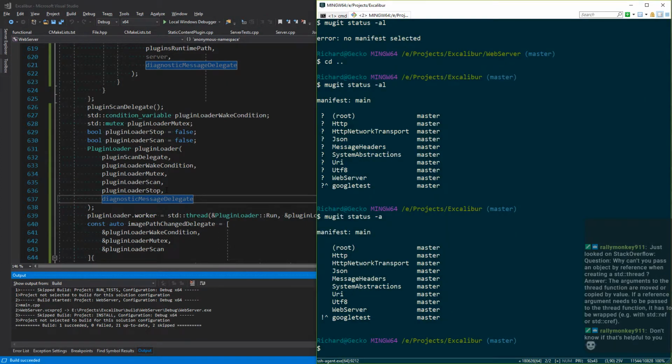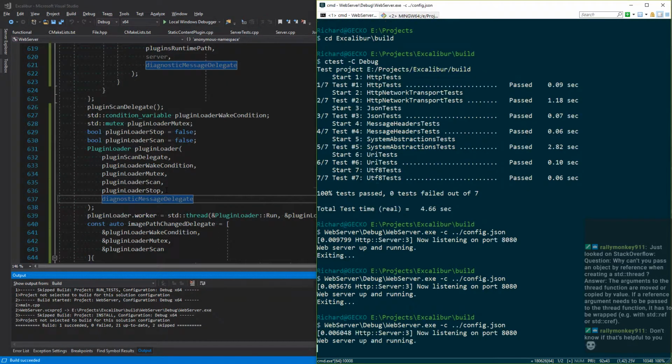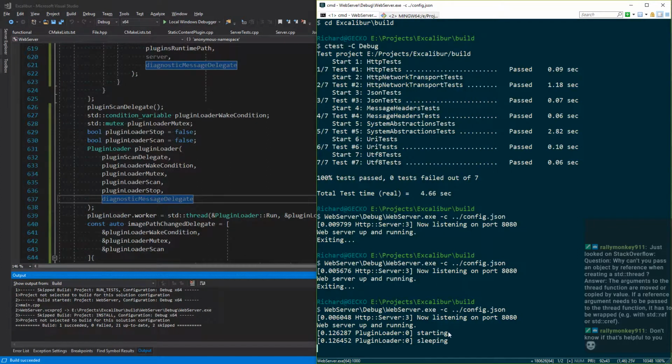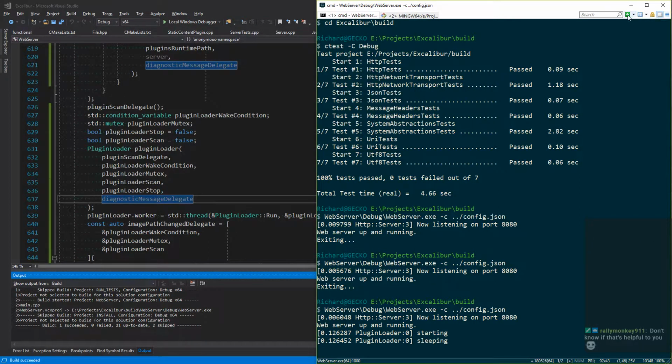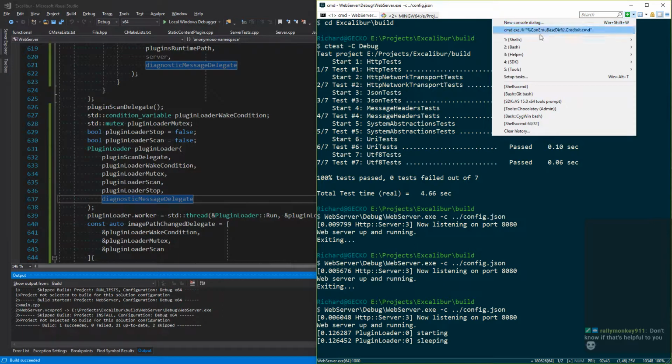Okay, so let's run the web server. And you can see it's starting and sleeping. And let me make a new shell here. New, how do we, I forget how to do this. Is it just this button? Yeah. New shell.